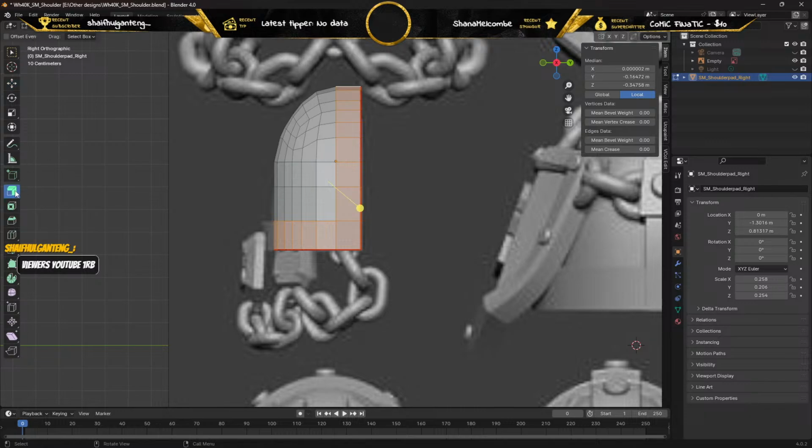Then we'll do extrude. Let's extrude out some. Out. There. Let's hold off on that.